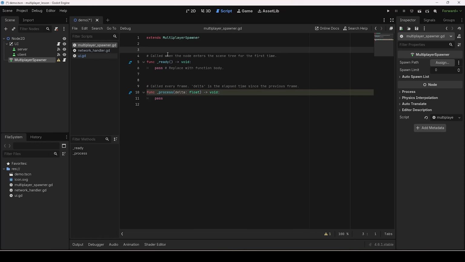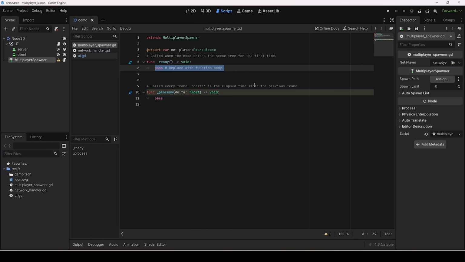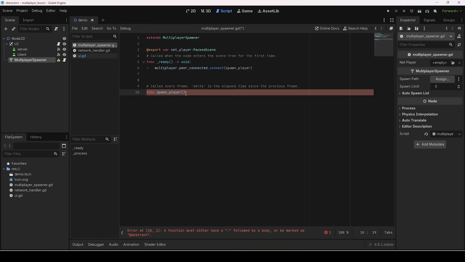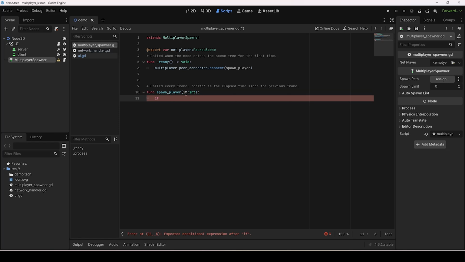First, we're going to create the scene that the player will be spawning. So let's export. Now we're going to create a variable, and this variable will be net player, and it will be a packed scene. At ready, let's go ahead and connect our multiplayer peer and call a spawn player function. Create a spawn player function and give it a parameter of an ID and make it an integer. And we're going to add an if statement to exit the function if there is no server existing. If not multiplayer dot is server, then go ahead and return.